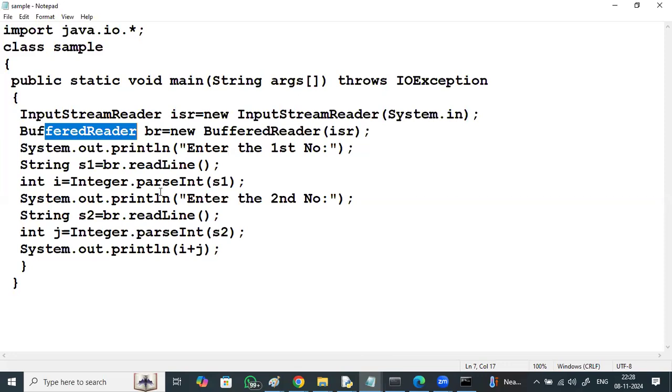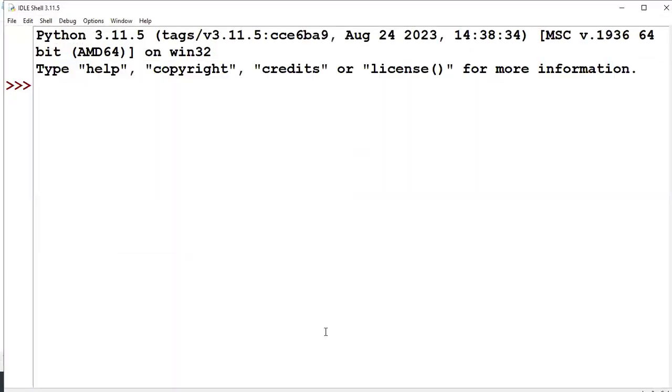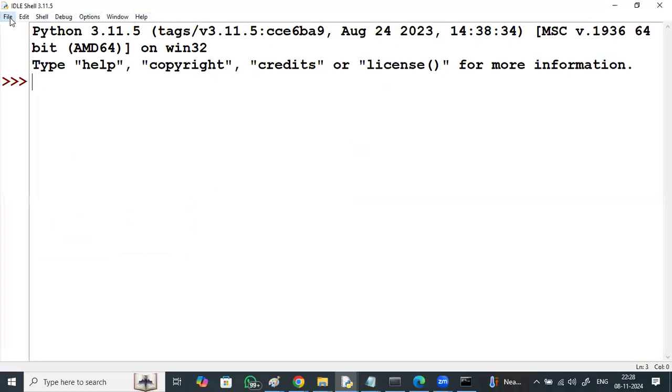The same task I'll implement in Python, not more than 3 lines, and that too with normal English statements. I'm opening the Python shell, and directly within it I'm going to write. This is the Python shell, new file I'm saying.